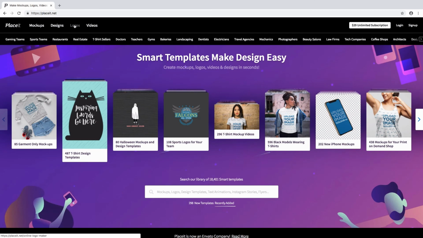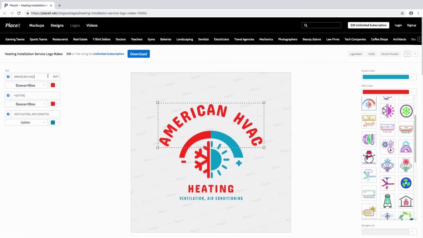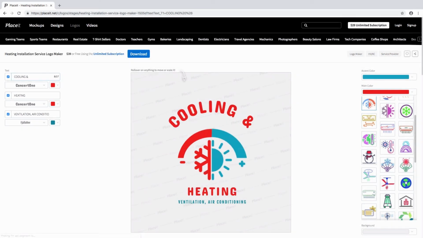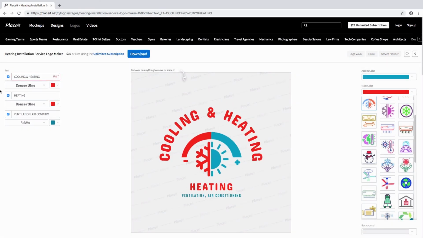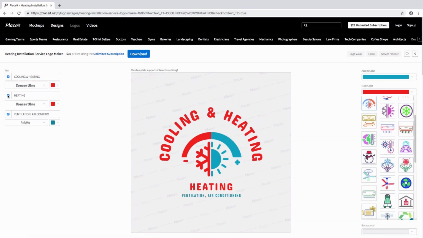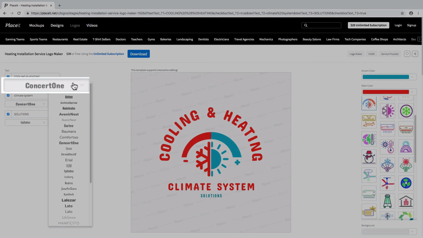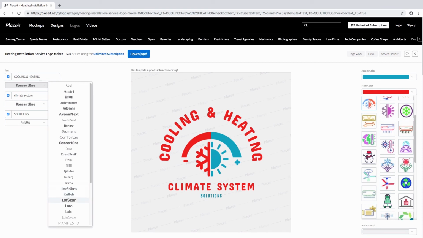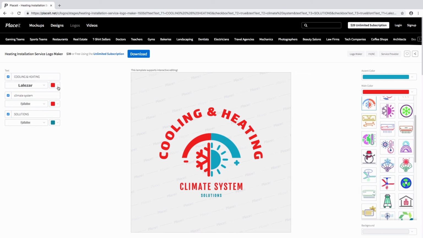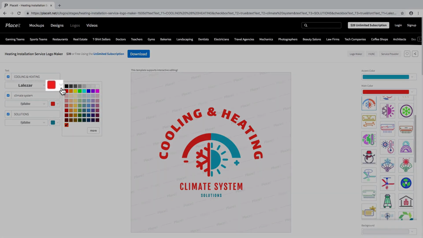Go to placeit.net and find the category that you're looking for on the top of the page. To start with your logo, choose a nice name with a cool slogan and type it in the text boxes, which ones you can activate or deactivate at any time by clicking this square here. Feel free to mix and match. You can use a different font in each, although I recommend up to 3 different fonts, no more. Then you can change the color of each line by clicking here.